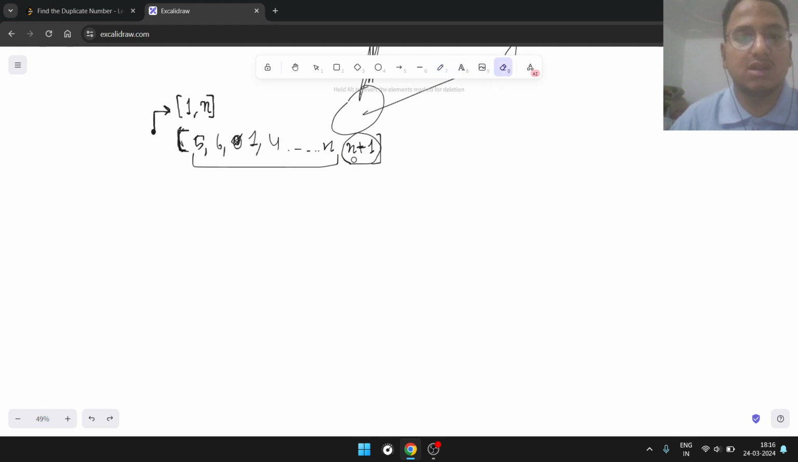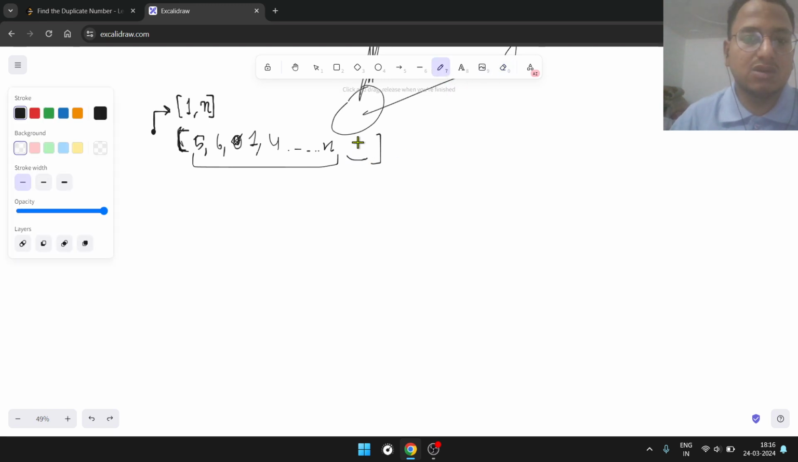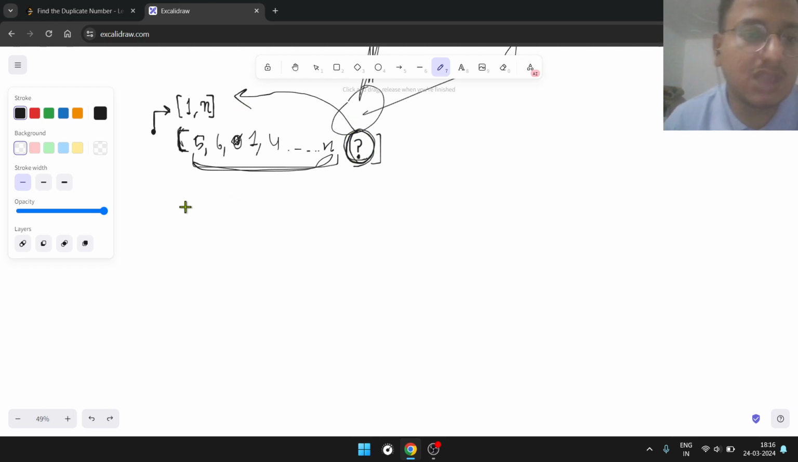But this extra element that comes will be from this range itself. So even if all these numbers were unique, it is obvious that this extra number has to come from this range, and so it is proved that there will be repetition. So the claim is proved, and this range also allows us to use the slow and fast pointer method.